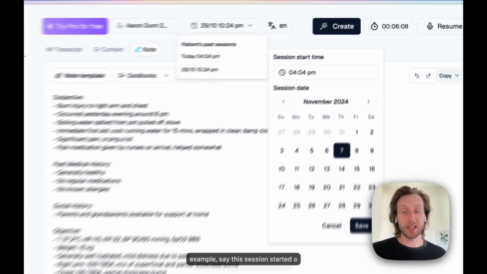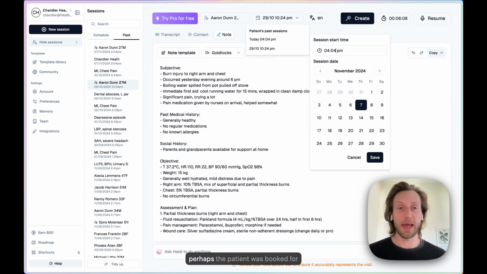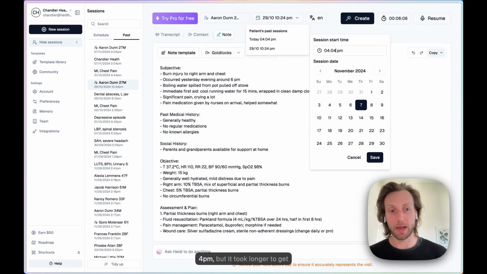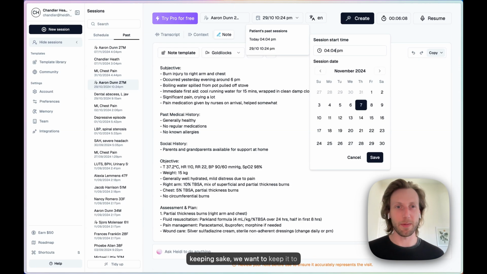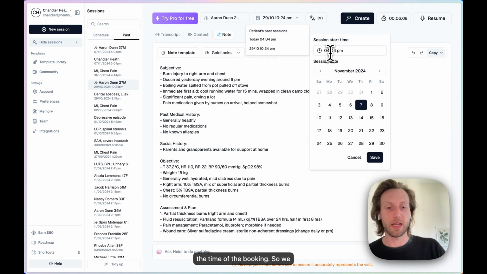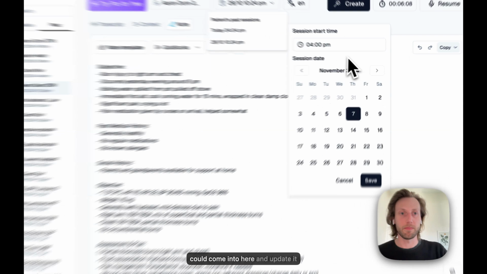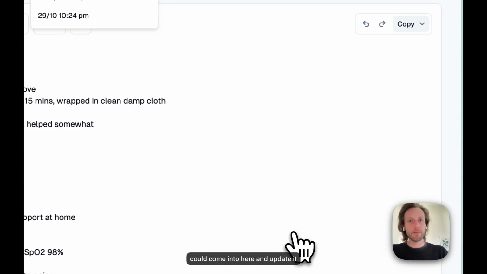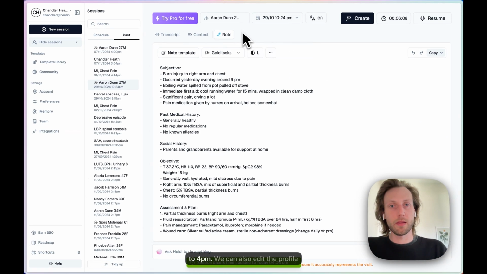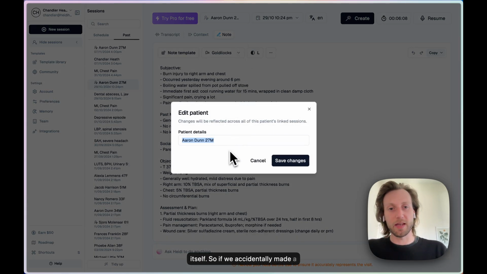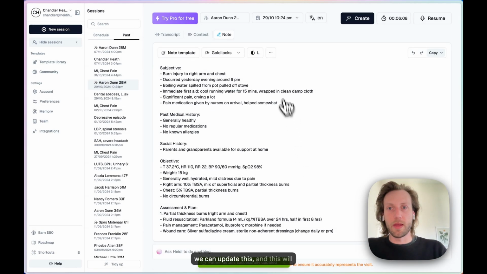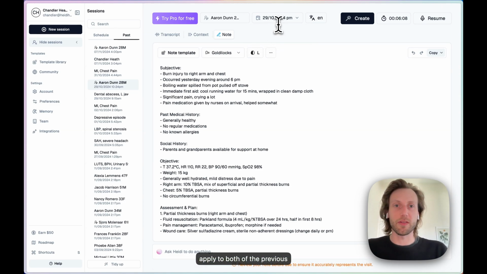say this session started a bit later than it was meant to. Perhaps the patient was booked for 4 p.m., but it took longer to get started in Heidi. And for record keeping's sake, we want to keep it to the time of the booking. We could come into here and update it to 4 p.m. We can also edit the profile itself. So if we accidentally made a mistake when naming this patient, we can update this, and this will apply to both of the previous sessions for this patient.